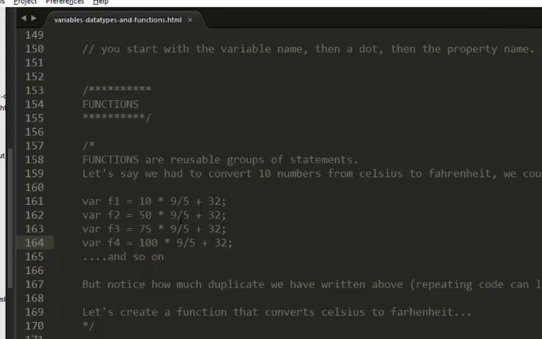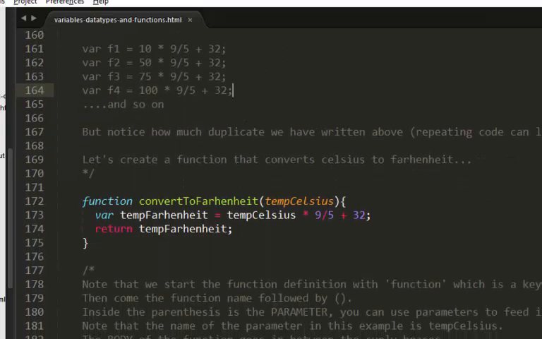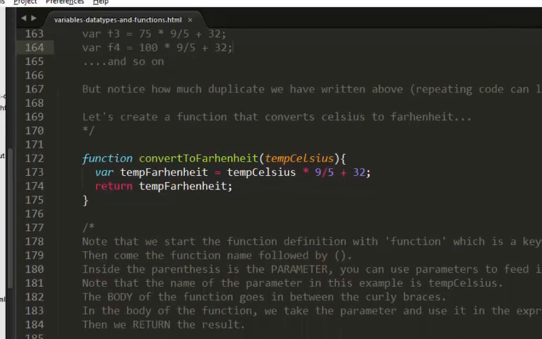So what we can do to remedy this situation right here is we can create what's called a function. So what we'll do, and I have that down here, starting on line 172, we're creating a function here that will convert Celsius to Fahrenheit, and then every time we want to do the conversion, we just use this function, and that way we put the equation to actually do the conversion in one place, and every time we want to convert a Celsius temperature to Fahrenheit, we just use this function, and we don't have to repeat the code over and over again. So that's the concept.